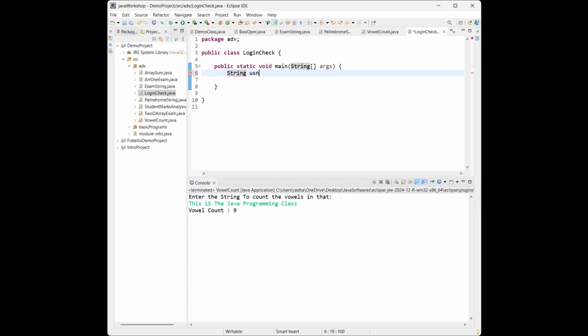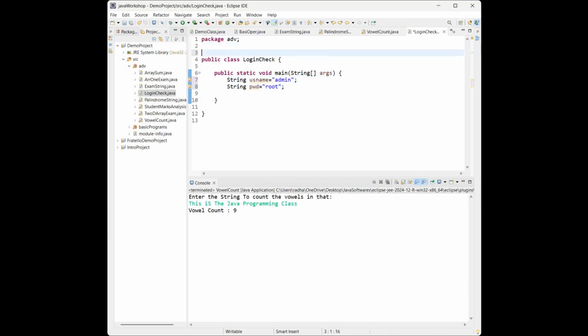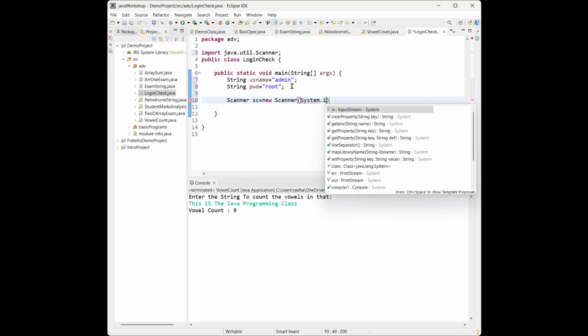Username equals, I'm just giving a random name, admin. And I'm taking one password, pwd equals root. And we need to ask the user for input, right? So for that I'm taking the input, java dot util dot Scanner class. Now here I'm creating one scanner object, Scanner sc equals new Scanner, System dot in.